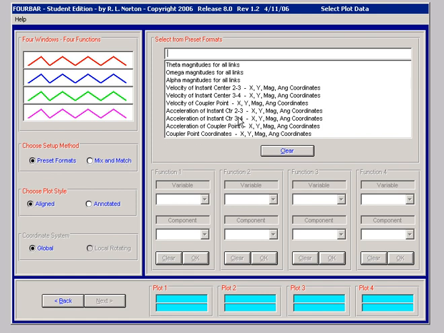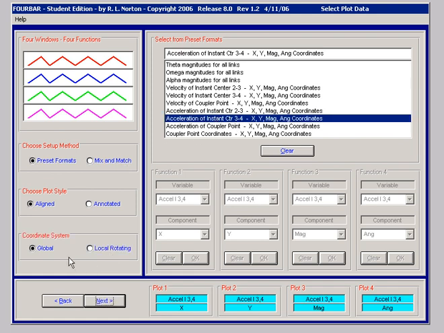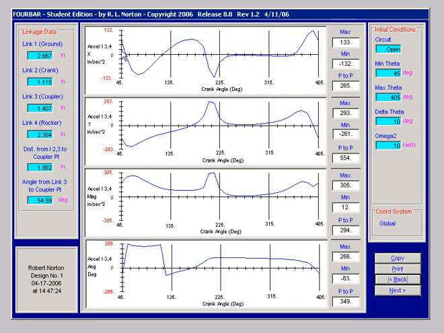Let me go back and do acceleration of the center 3, 4, but leave it in the global. And here's what I was pointing out to you before. The x component in the global system has both positive and negative values. The x component in the local rotating does not. Okay.